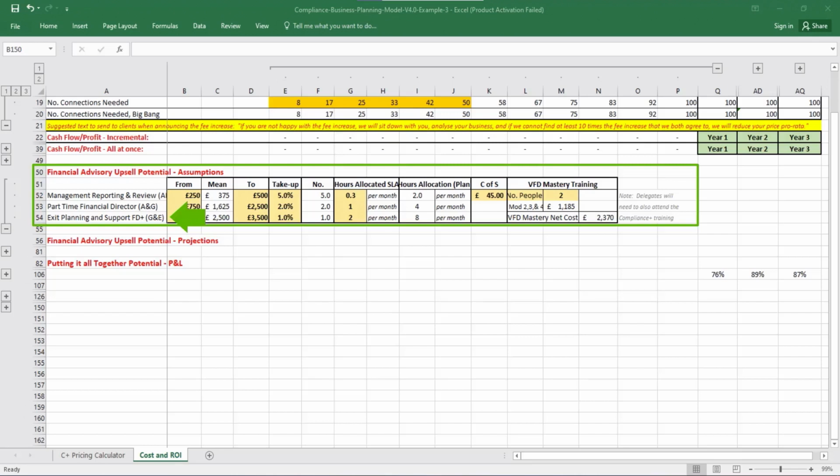We see the range of income from £250 per month per client incremental, up to maybe £500 a month, and taking the average of those two we have £375.